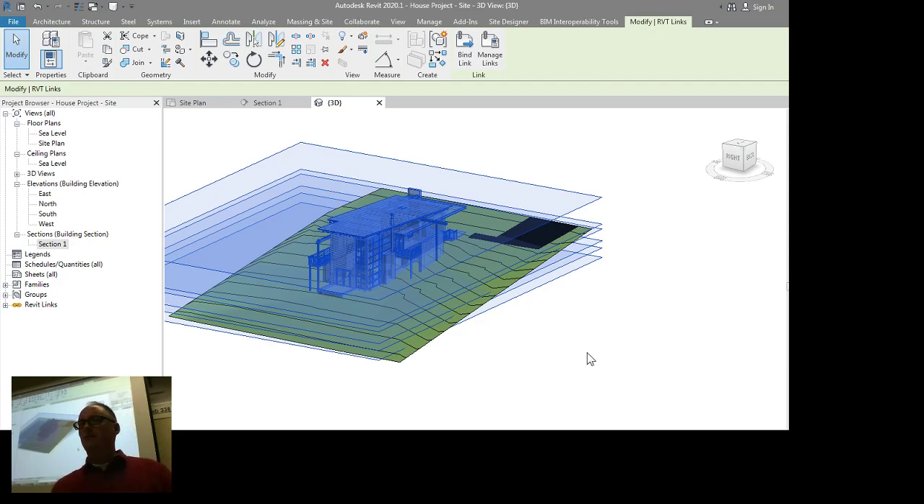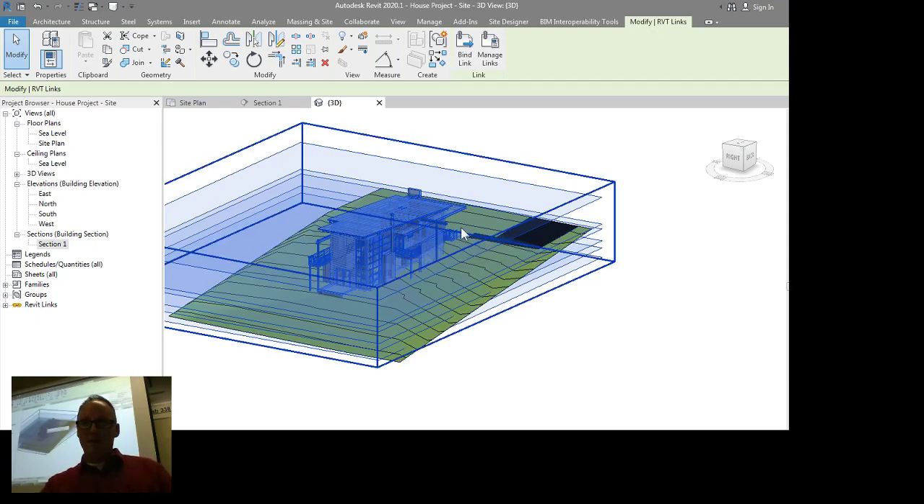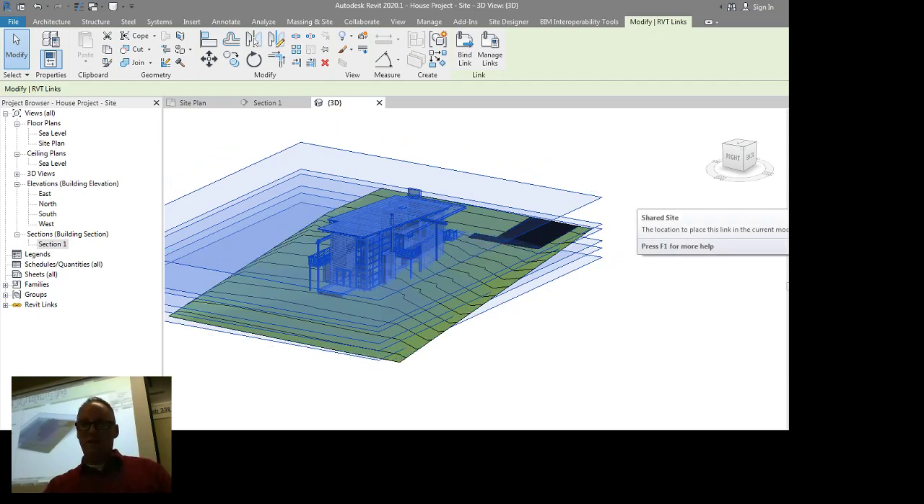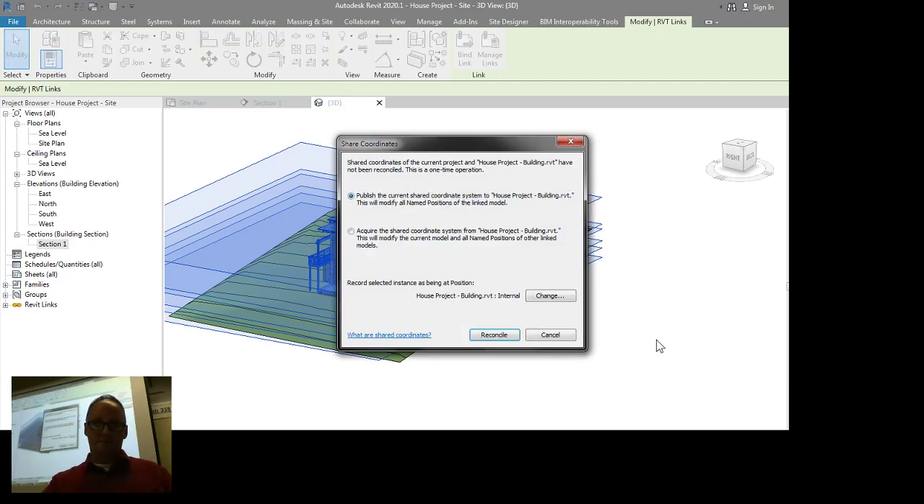Now we're going to tell the house, we're going to tell the building where it lives in the universe. The site is telling the building where it is. So when you select the building, over in the properties palette, you'll see here it says shared site, not shared. So when you click on the not shared button, now we're going to publish the coordinates of the site back to the building. What does that mean? Well, it means our site is setting sea level.